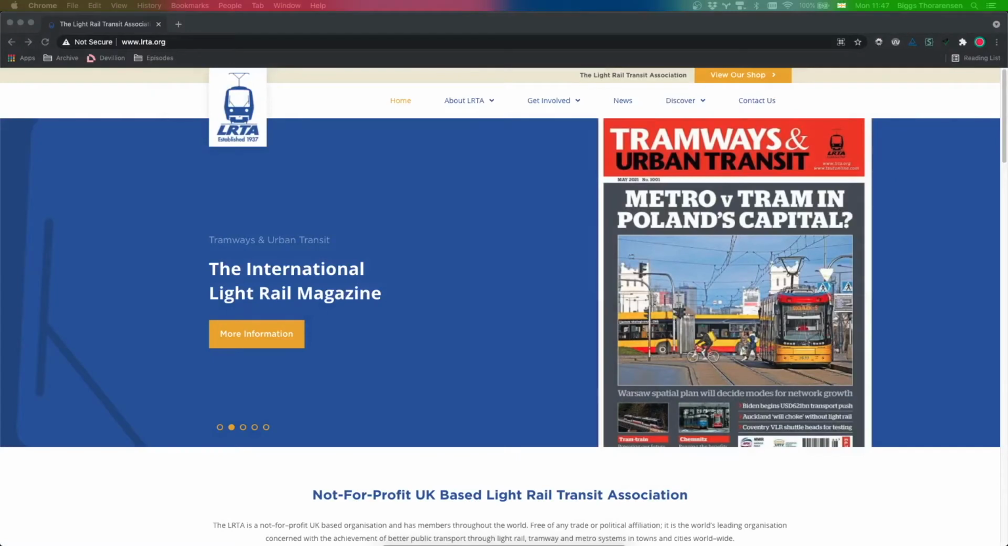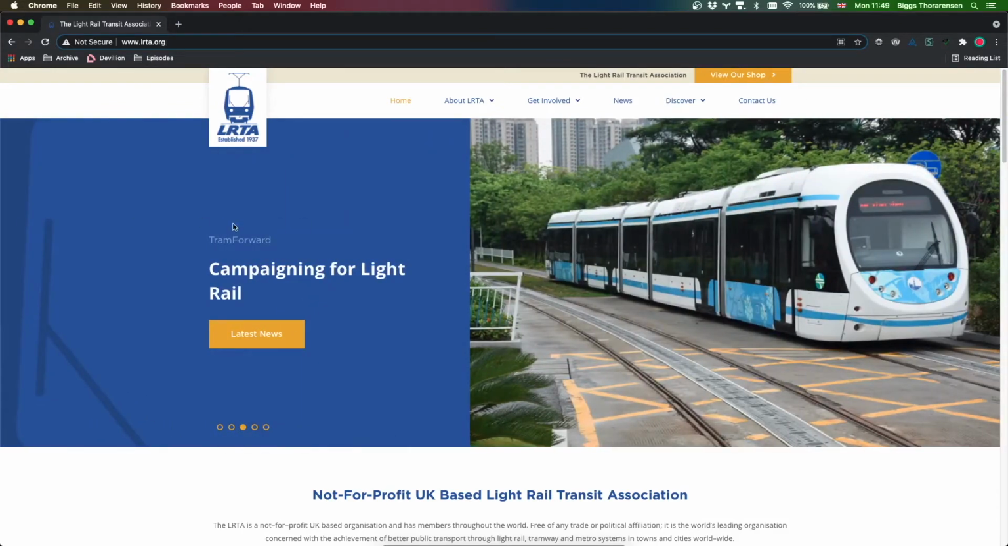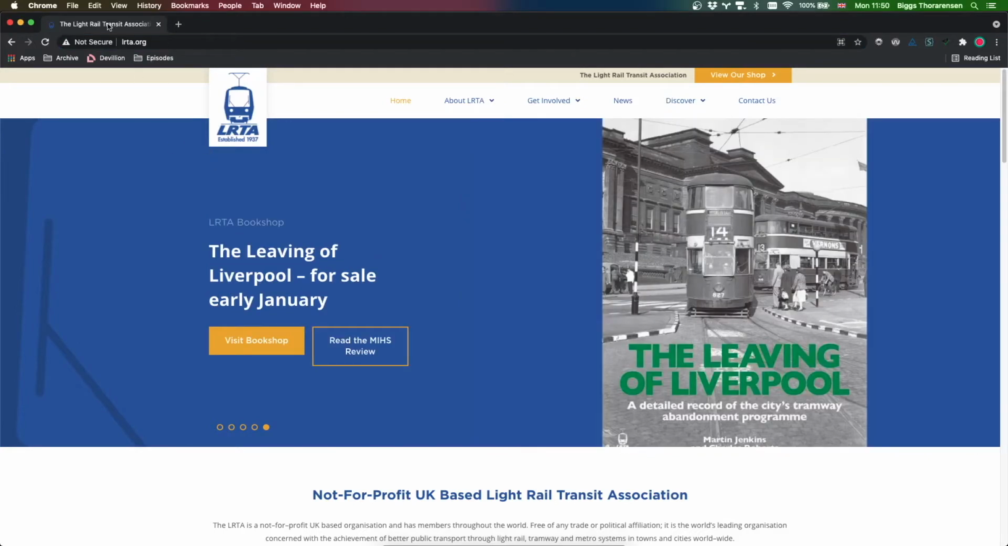So this is the website I'm going to review. It's Light Rail Transit Association. The first thing to look at is text content, and I will start looking at the page title. What do we have up here? The Light Rail Transit Association. Yeah, it's just duplicated, which is unnecessary.